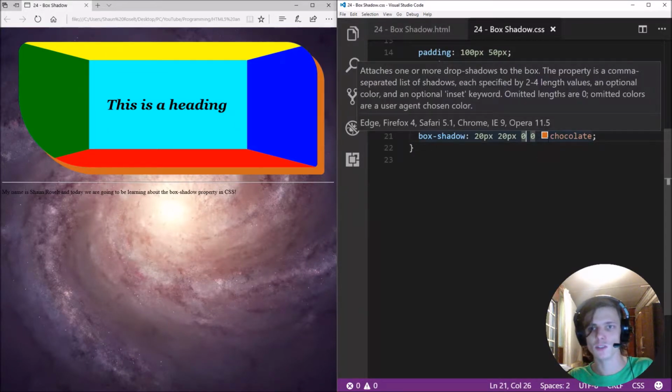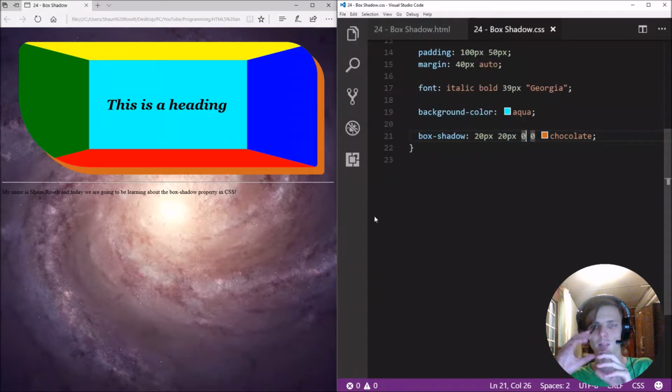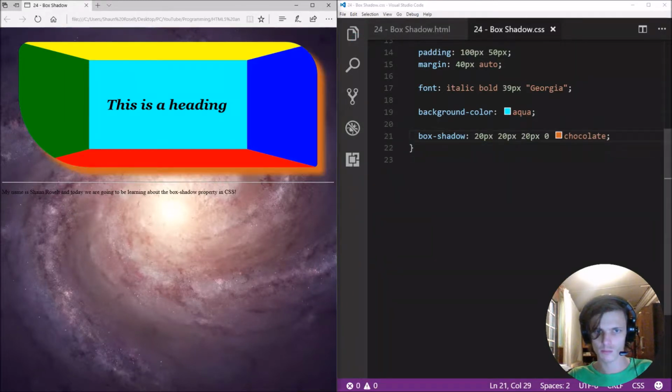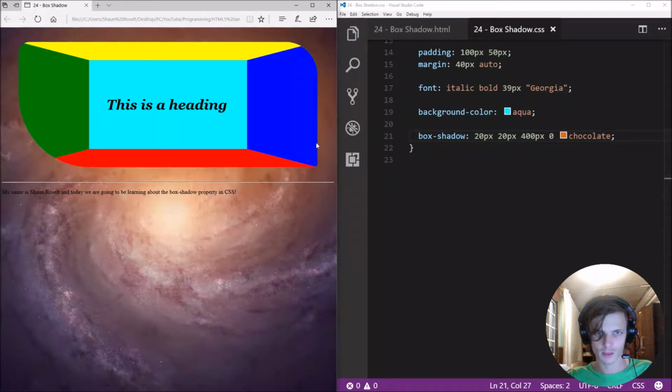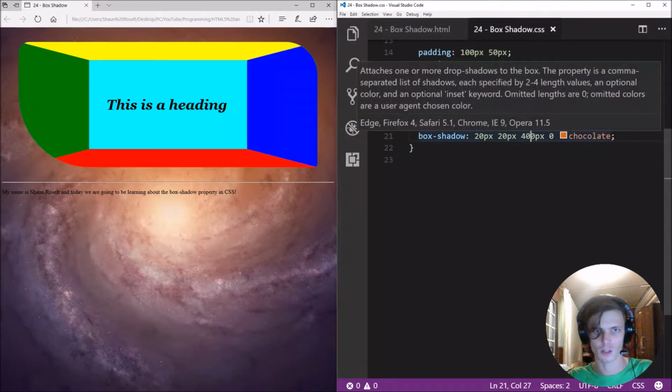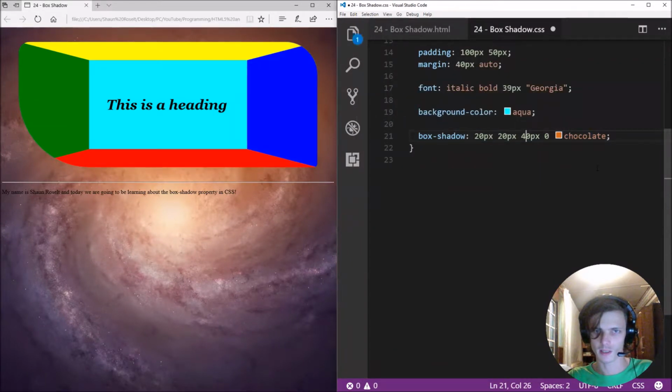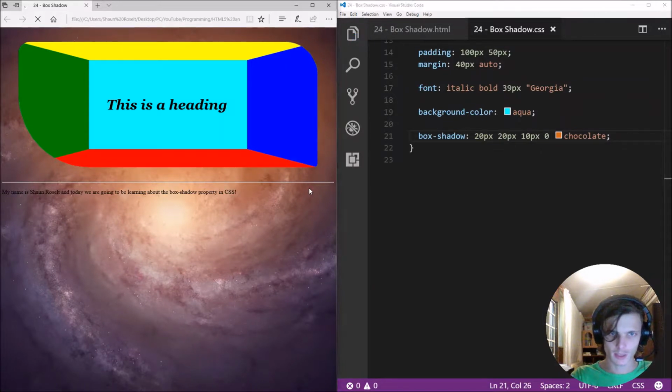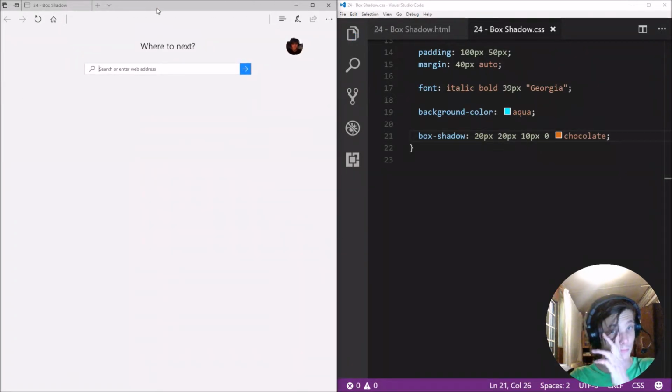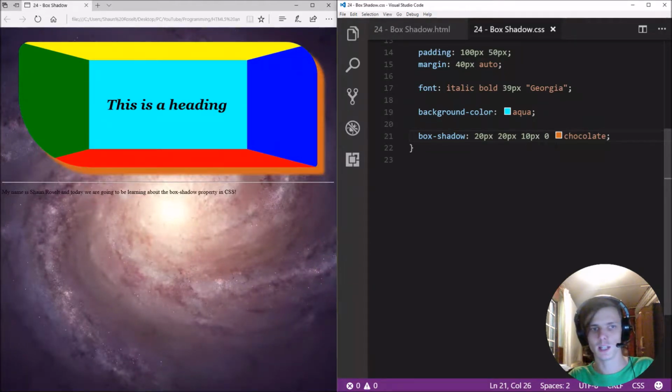Okay, so now let's do the blur. Blur is basically like a blur effect. If we, for instance, make this 20 pixels, there you can see the blur is now 20 pixels. Or for instance make it 40 pixels or even 400 pixels. Then that basically disappears. It's just too much of a blur. Let's leave that blur at 20 pixels as well.